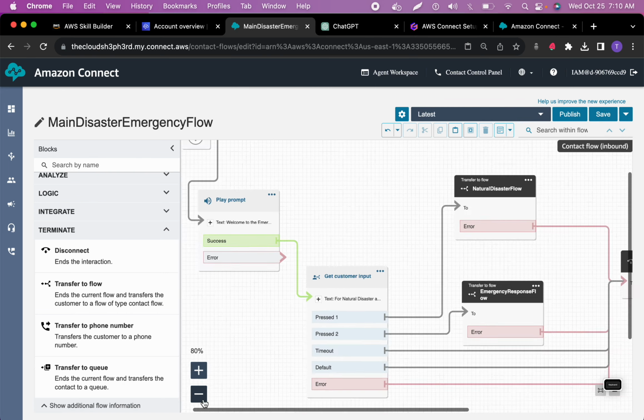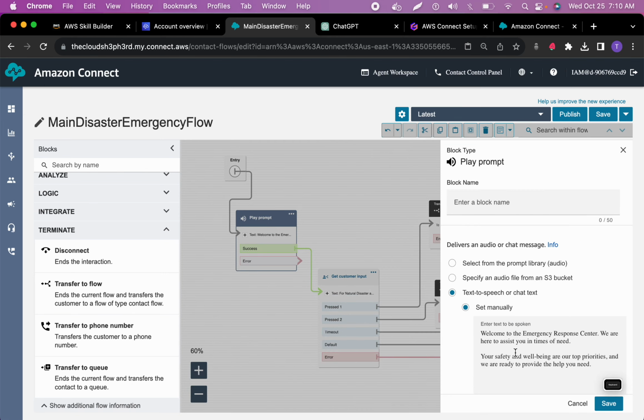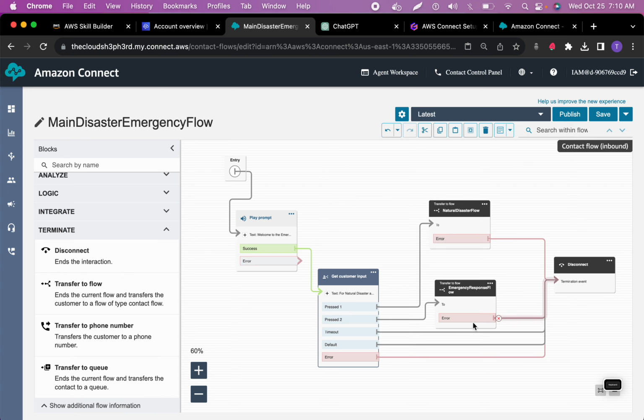So a call comes in, we hit them with the prompt, just a standard hello. Then we get their input, 1 or 2. Matter of fact, let me make sure I'm actually set up for 1. For 1, natural disaster; 2, emergency response. Okay, yep. So we have all that there.